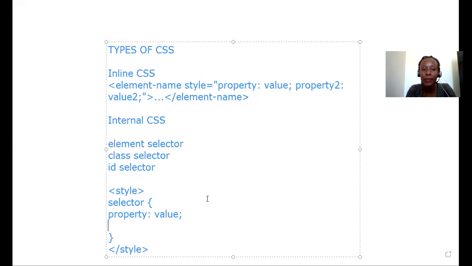That is the first property. Then I'll put the second one: property 2, colon, value, semicolon. Let me discuss why we have external CSS.